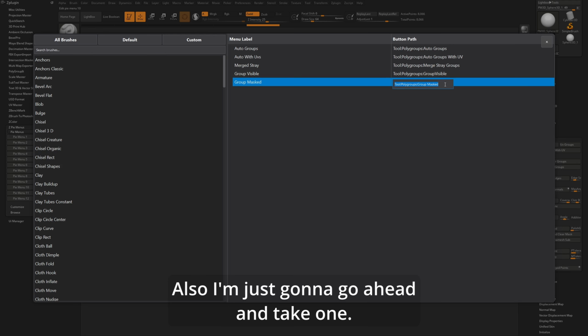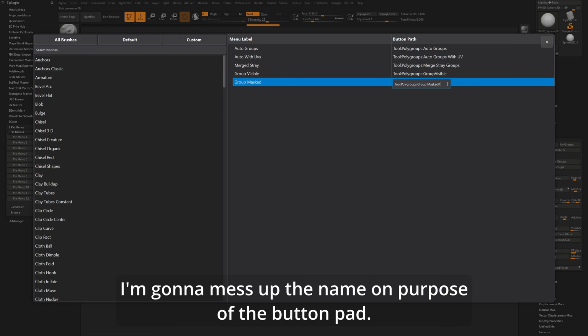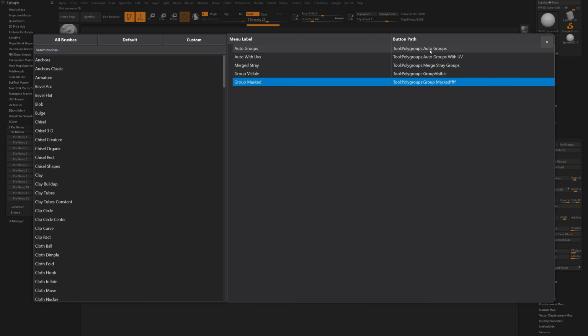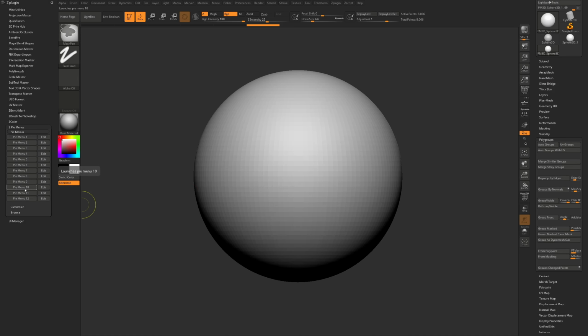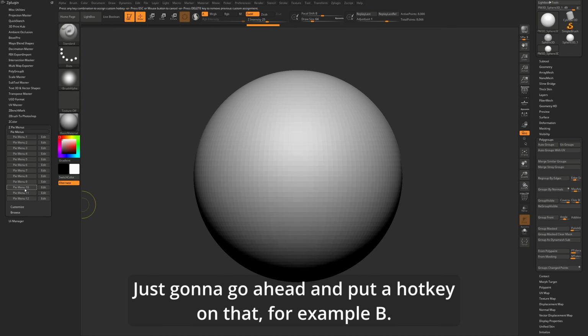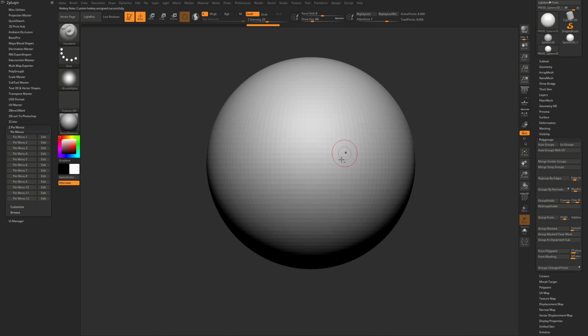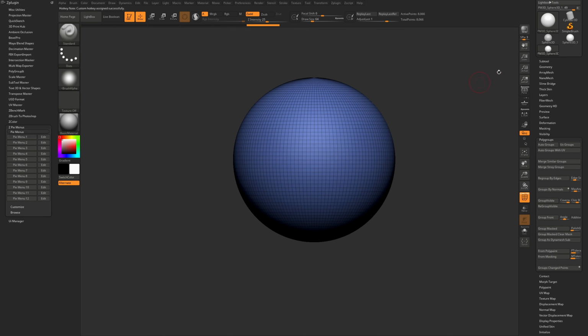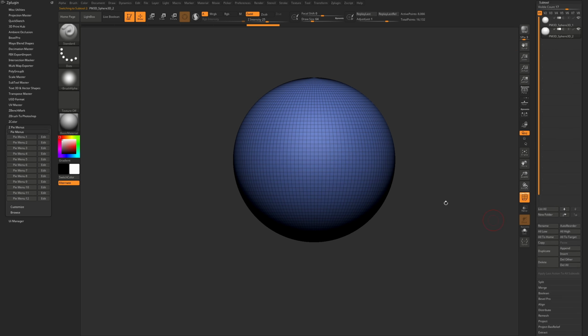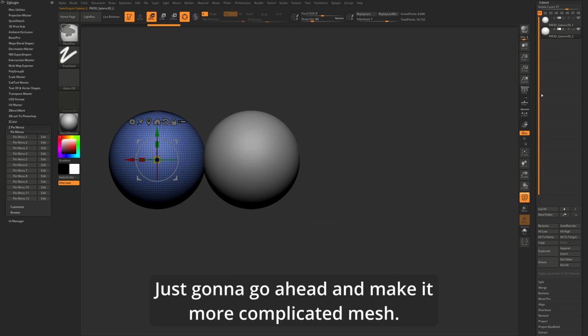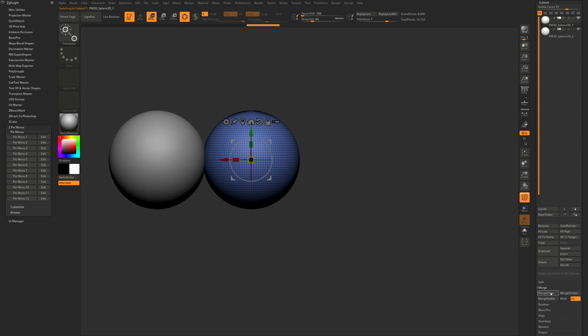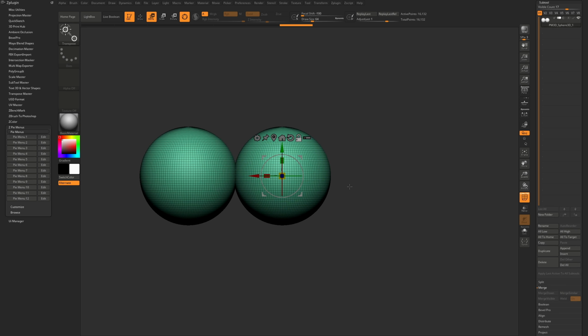Also, I'm just going to go ahead and take one. I'm going to mess up the name of the button path on purpose. Now we can go ahead and close that. Just going to go ahead and put a hotkey on that, for example B. Just going to go ahead and make a more complicated mesh.